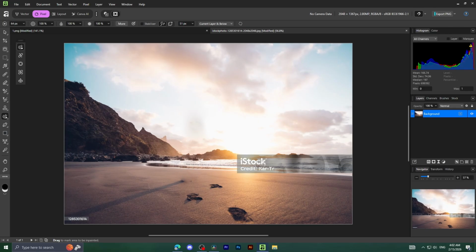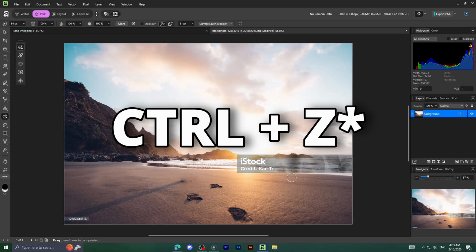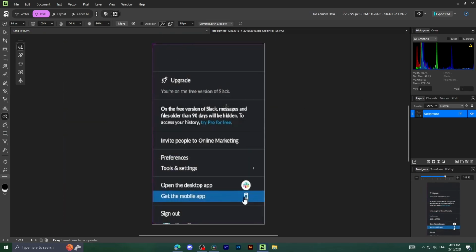Now, let's say that I want to remove this watermark also. You can just highlight it like so, and it will be removed. If you want to go back, you can click on Ctrl plus C. And if you want to save, you want to go and click on Ctrl plus S.